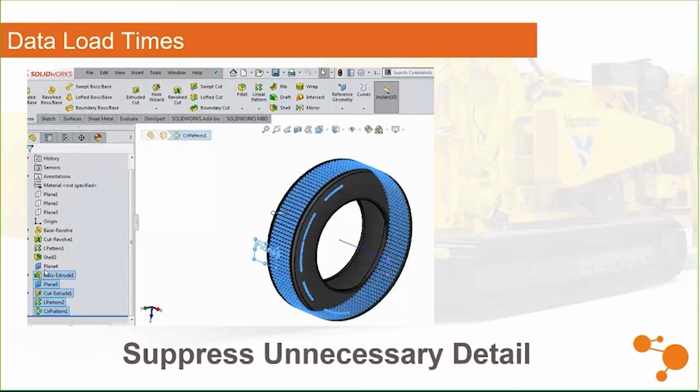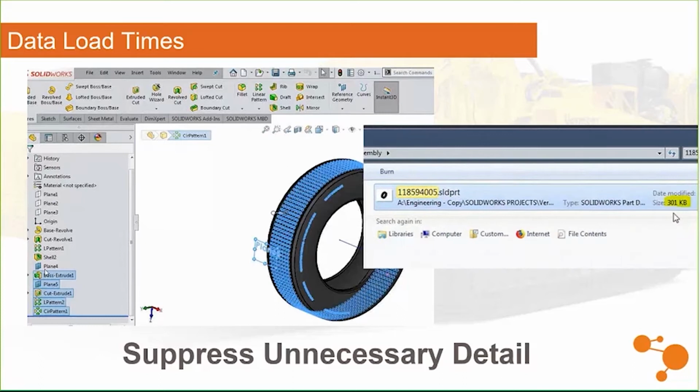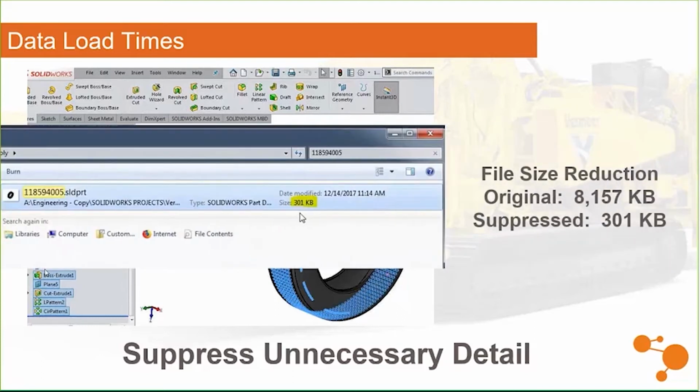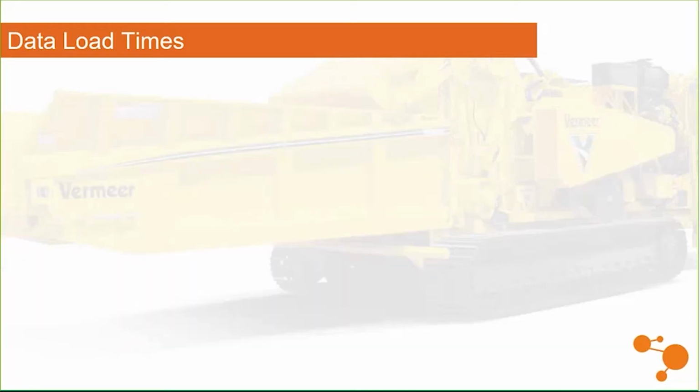So can you suppress it under unnecessary detail? In a minute, I'll talk about creating other configurations to do some of this. But by suppressing all of those complex features, boom, just like that, we brought the file size all the way down to a minimalistic 300K. So you can see how something like that can really affect the file size, which again is going to really affect also how quickly things load.